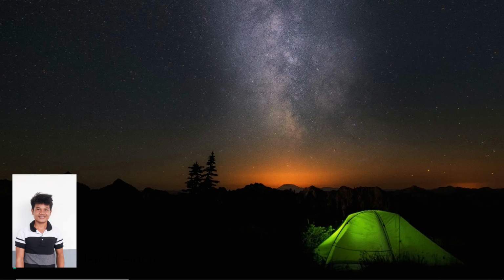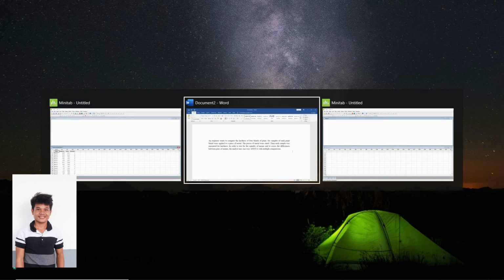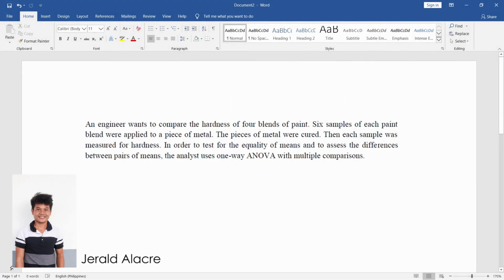Hey guys, I will be showing you how to execute ANOVA exercises here in Minitab. So we have here a sample ANOVA exercise. An engineer wants to compare the hardness of 4 blends of paint. 6 samples of each paint blend were applied to a piece of metal. The pieces of metal were cured. Then each sample was measured for hardness. In order to test for the equality of means and to assess the differences between pairs of means, the analyst uses one-way ANOVA with multiple comparisons.